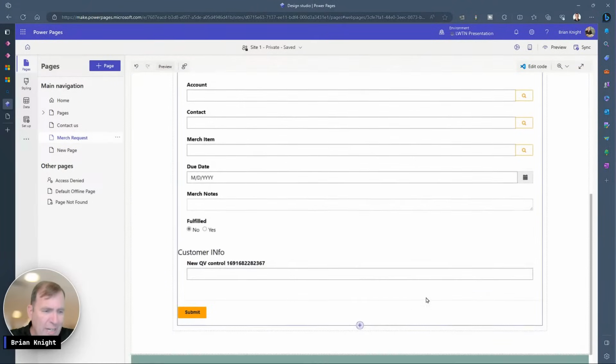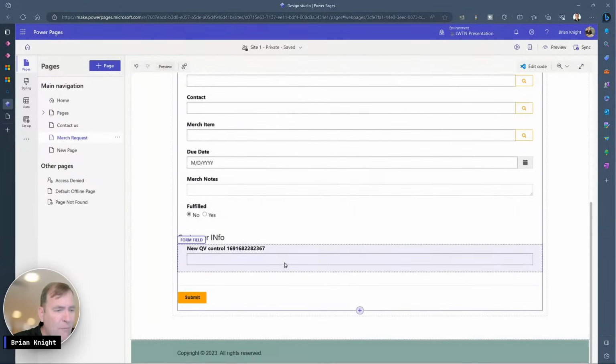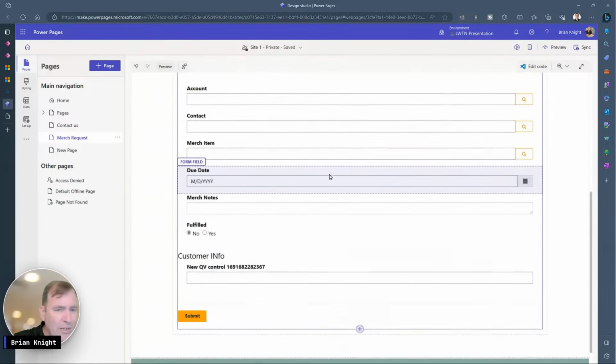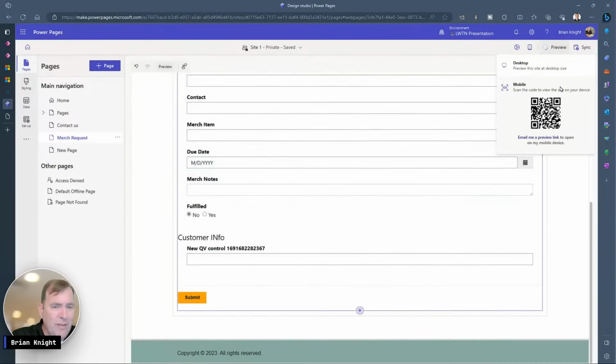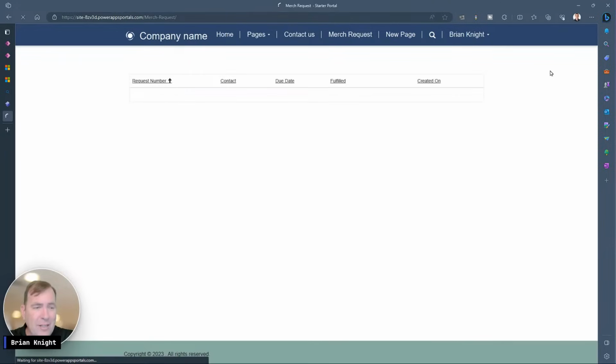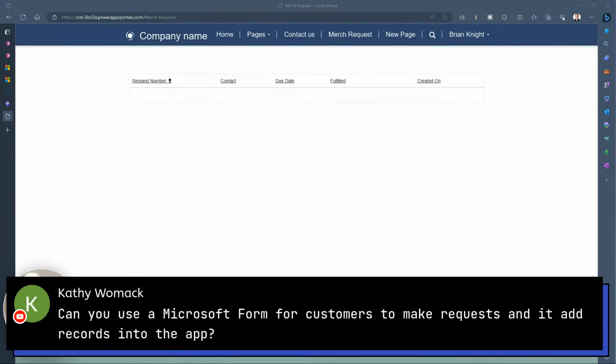Give that a few seconds. There's my form. This is the same model-driven form that we created earlier. So when I preview this time, it's going to save when I preview, and we'll then see the form that we have here. Now, a good question from Kathy here, while we're waiting for this to load up.